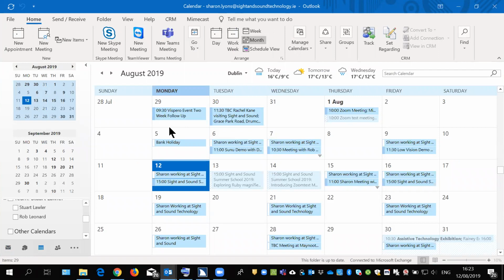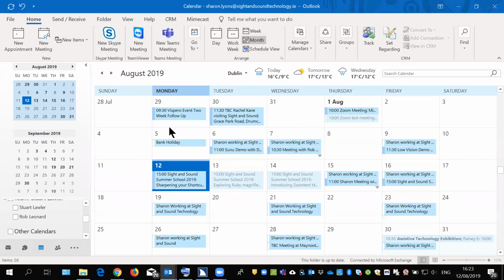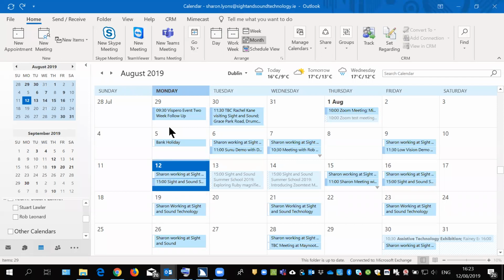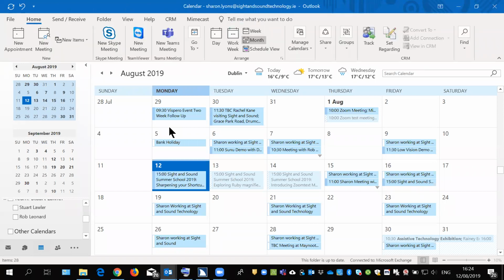Okay. So if I tab to Sharon working at Sight and Sound, Monday 12 August 2019, I can always add it again. I think it's just delete. So you position on an appointment and just press delete. And it's gone. I can undo it as well. So yeah, tab to your appointment, Sharon working at Sight and Sound, Monday 12 August 2019, and press delete.